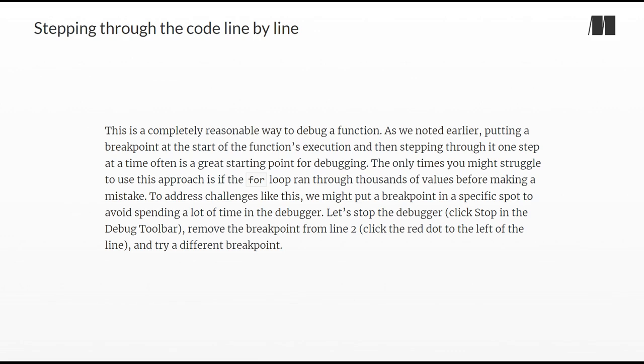Let's stop the debugger, click Stop in the Debug toolbar, remove the breakpoint from line 2, click the red dot to the left of the line, and try a different breakpoint. Using a breakpoint to selectively debug.